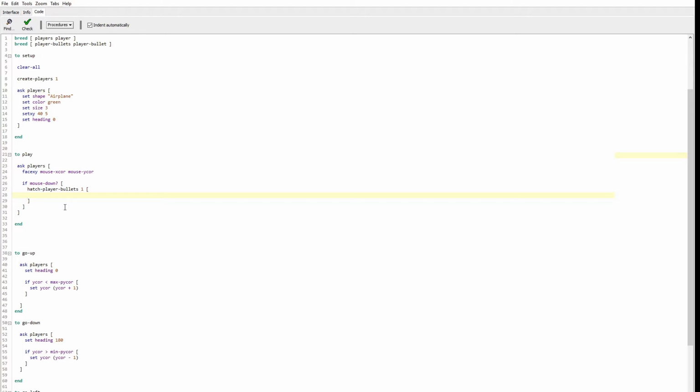First thing is we can set the size of the bullet. So we are going to say set size 1. Let's see what's going to happen. I press the play button. Now when I click the mouse button, it created a very small arrowhead-like turtle. See, whenever I click on the button, it's going to create these arrowheads.